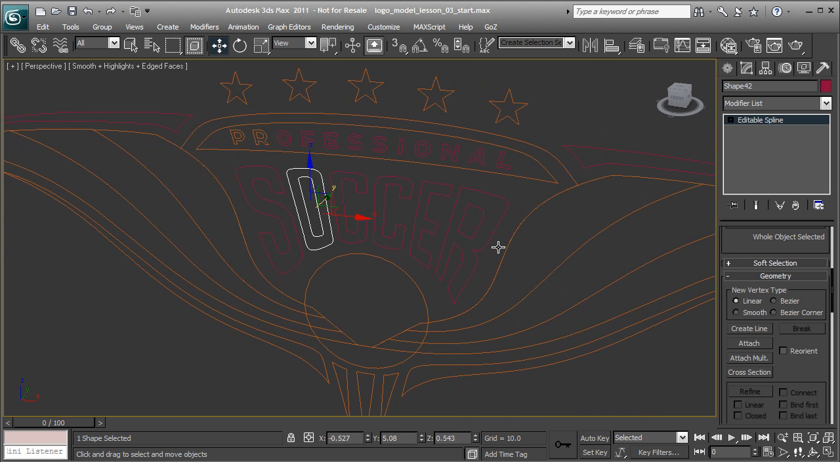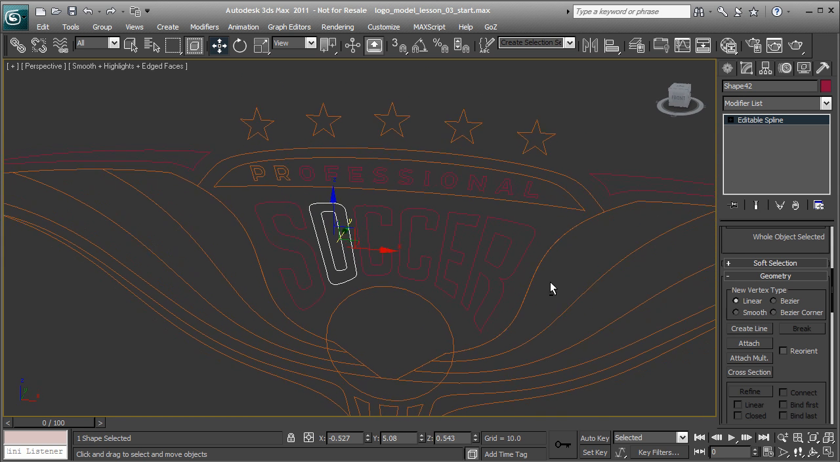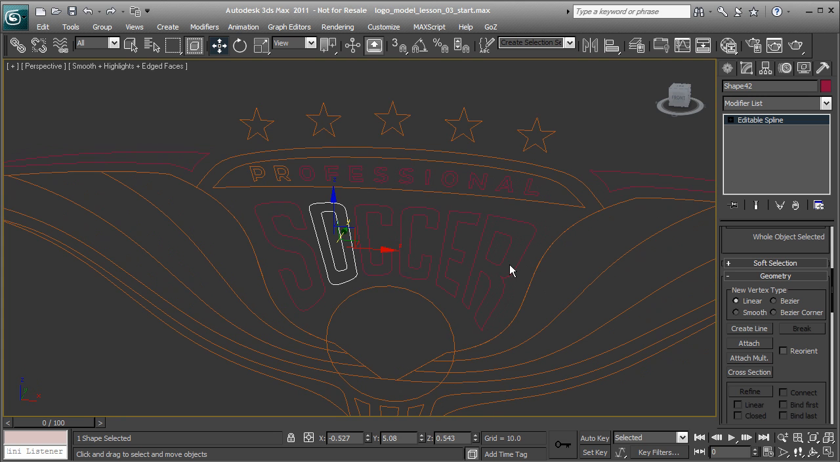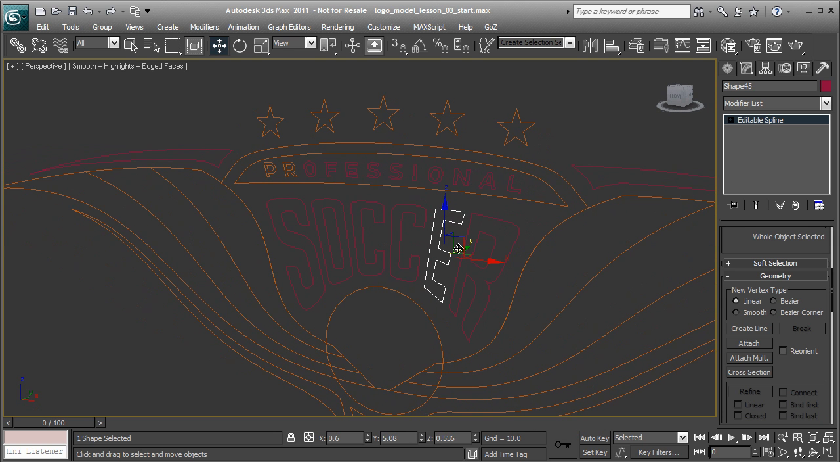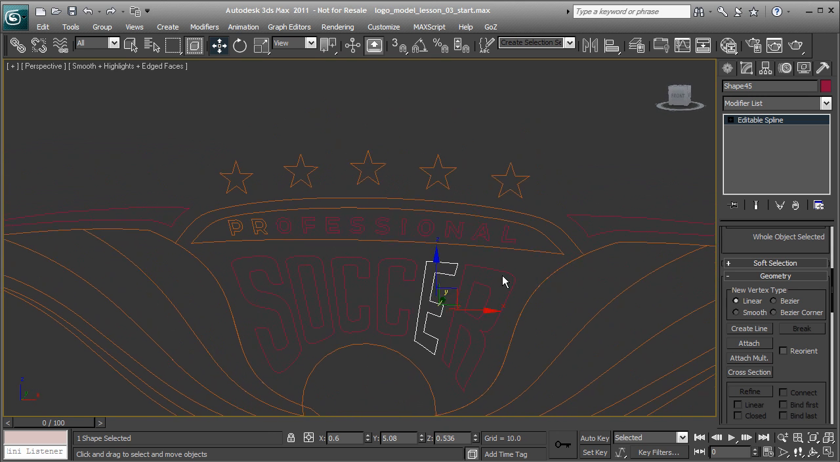Now if we know that the soccer word is going to be treated in exactly the same way and we're not going to treat the letters any differently, we could go ahead and attach all of these letters together. But let's say we want to keep some flexibility and take advantage of the fact that we've got this modifier stack here that we can use to model, and we also have the ability to separate things out, instance some modifiers so that we can get the same look but still have the flexibility to treat these letters a little bit differently if we need to.